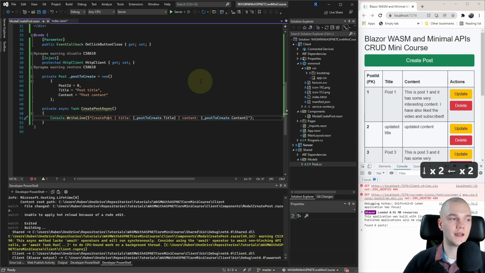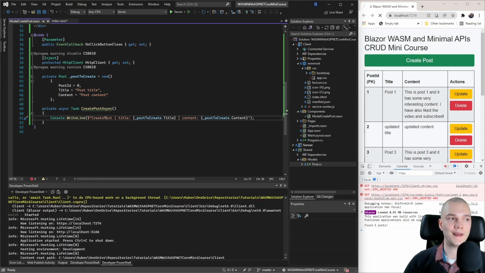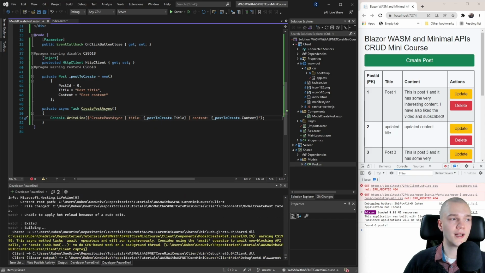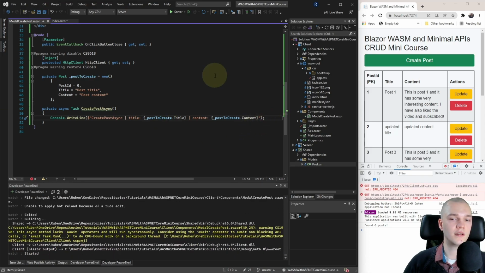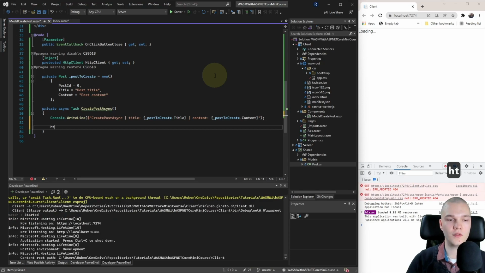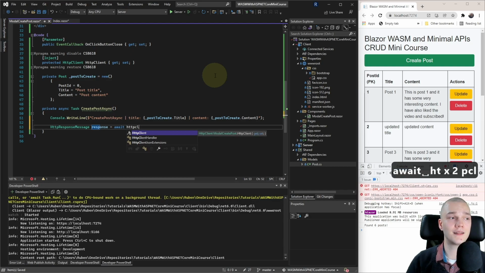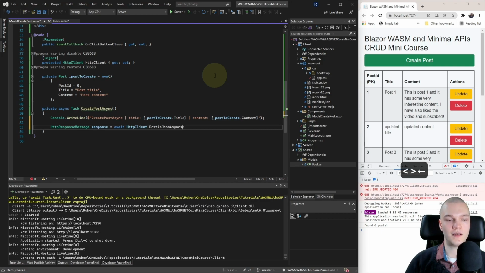Alright, and I'll just change the WriteLine method name to CreatePostAsync. Save that. Alright, now to do the actual HTTP request, I'll do HttpResponseMessage, and I'll name that response, equals await HttpClient.PostAsJsonAsync, and in the generic we'll pass in a Post, and we'll make the call to our server.